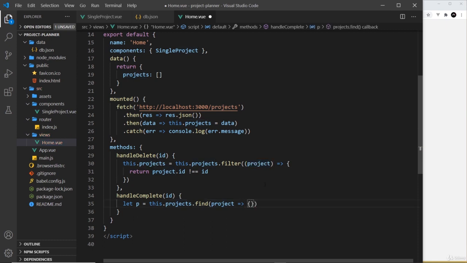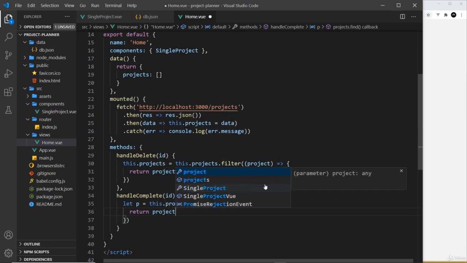So inside here we want to return project.id is equal to the id. So this is going to either be true or false.